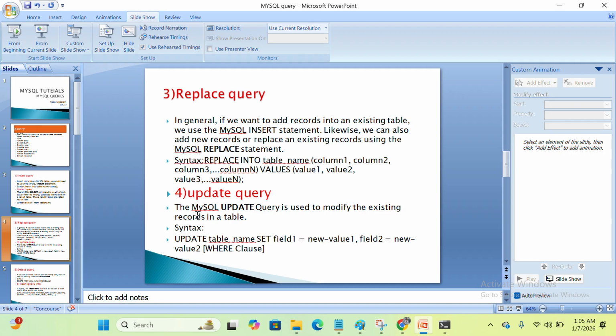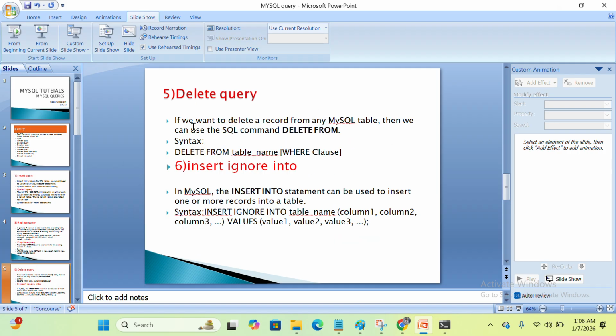Look here, the MySQL update query. The MySQL update query is used to modify existing records in a table, like updating the values. Syntax is update table name set field where clause. And the delete query is for when you want to delete a record from any MySQL table; we can use the SQL delete from command to delete whatever existing record is there. So the syntax is delete from, which is mandatory: delete from table name where.